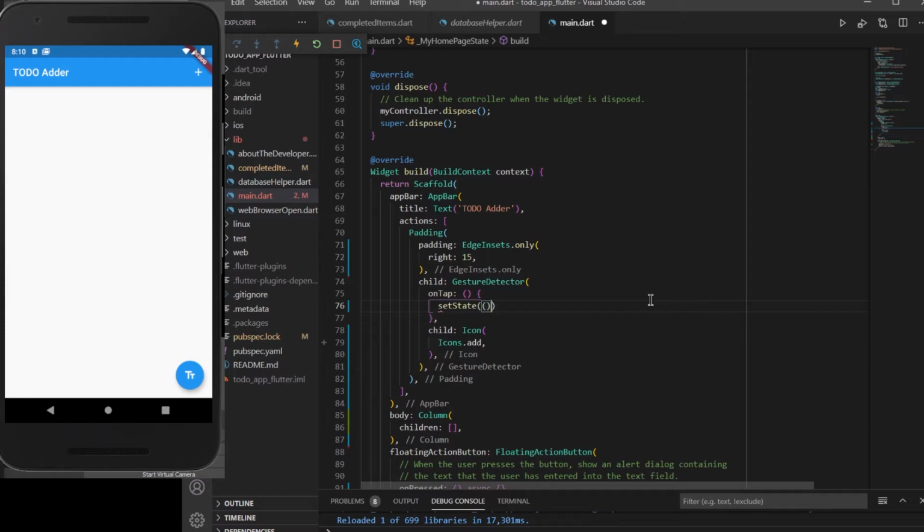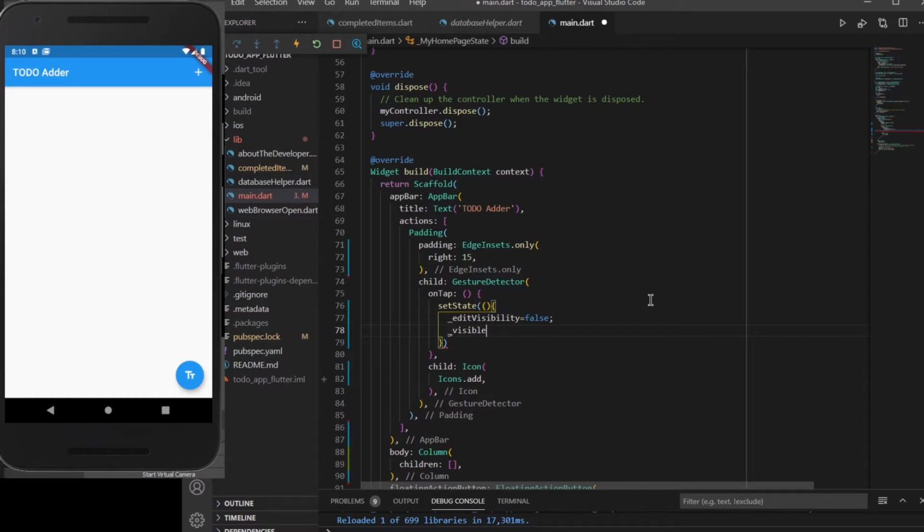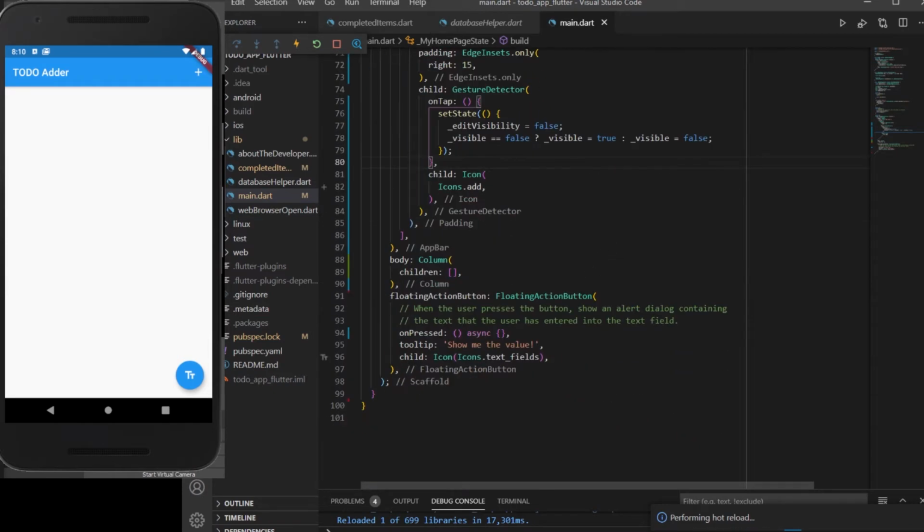and inside this set state I'll set the value of edit visibility to false, and then I'll check if the value of visible is equal to false. If it is true, then set the value of visible to true, else change the value of visible to false, and after it adding a semicolon for the set state. So this is the particular thing which will be taking place on the click of this particular icon.